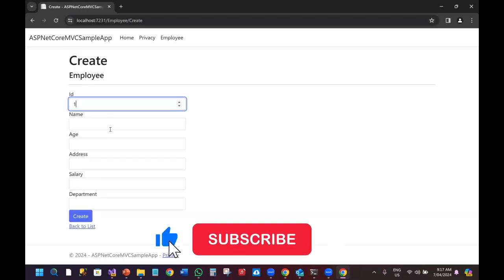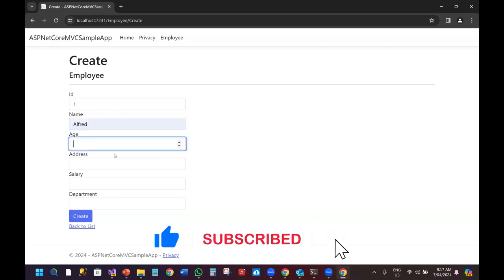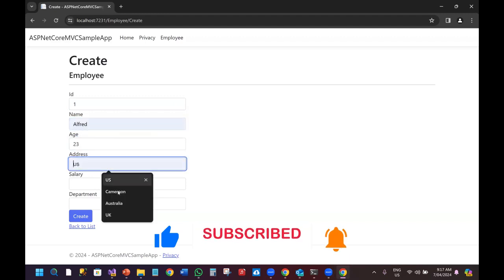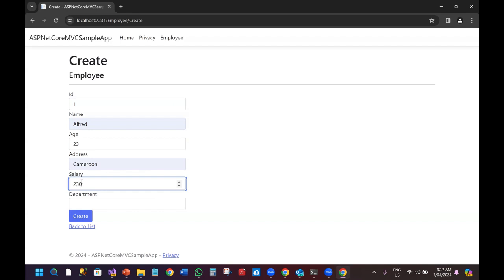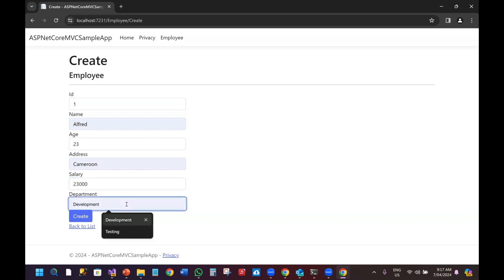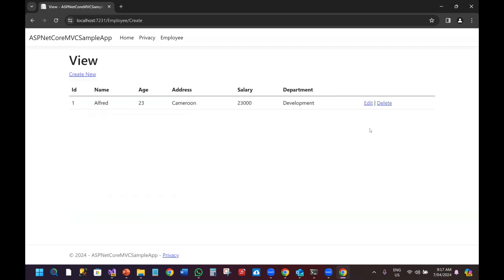Great. Here, just putting something. Department, develop. You see, I have created. For the edit, you are going to update these details, the name or anything. But for delete, you are deleting this entire object. So you don't need to have a view because you are not updating any of the details. As soon as I click delete, it will go to my action method.